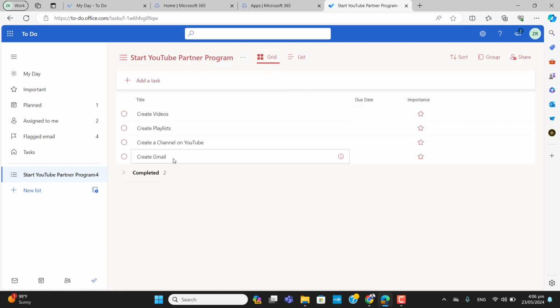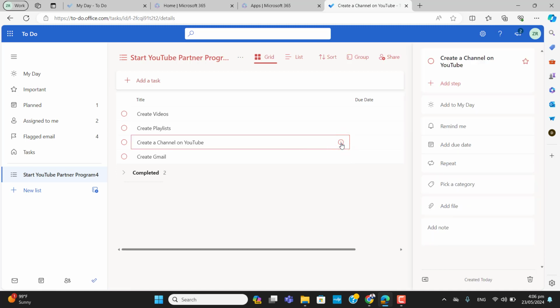So here are the tasks I have added to my list, and please note that all of these tasks could be different according to your requirement. This is just for your understanding. So we can do a lot more with these tasks, right? And if you go in here, we can click on Open Details, right?